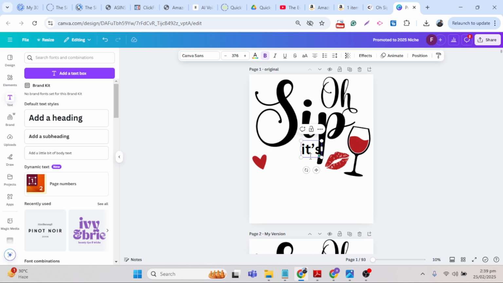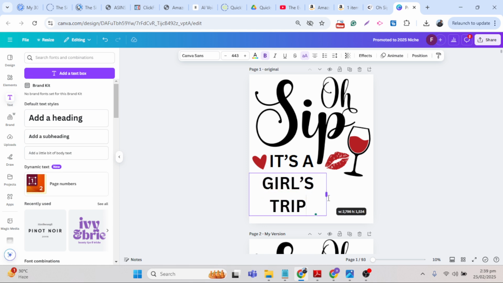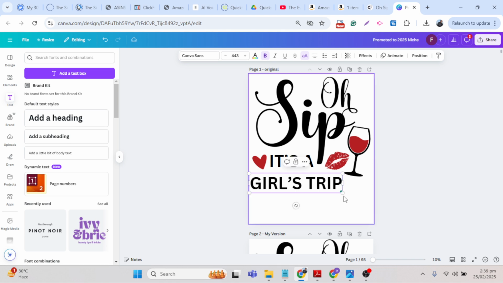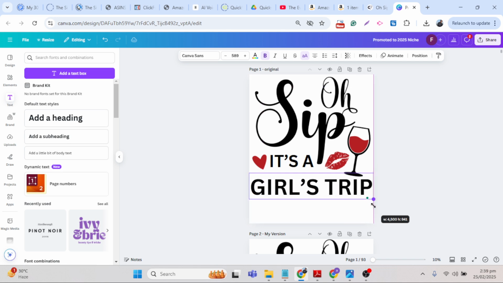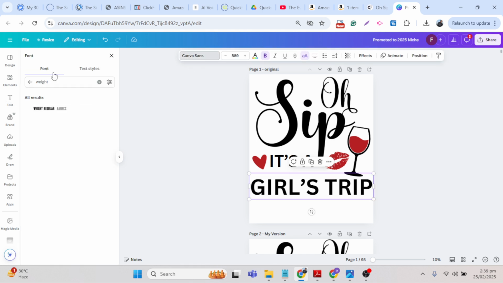I will just first of all input some plain text so I know what I need to edit. So I will just do this one here, and then I will click again, and because I want the other line here, which is the girls trip, and then I will need to make it bigger so it takes the whole space below this. And then I can experiment with different fonts.